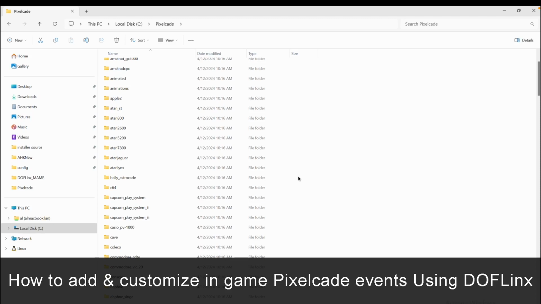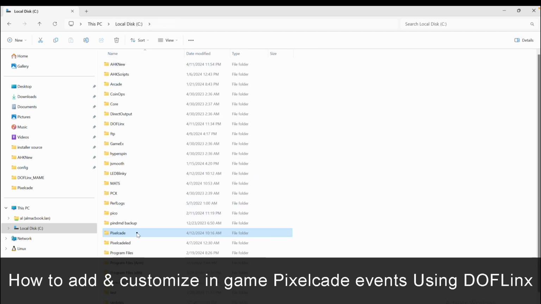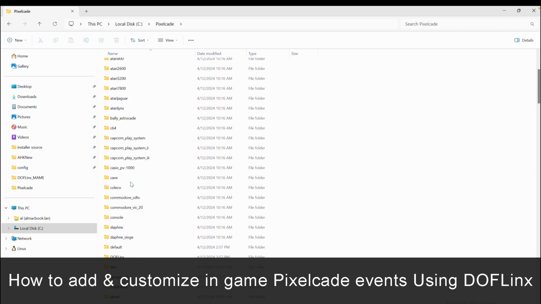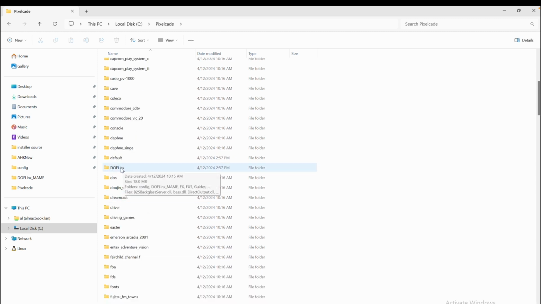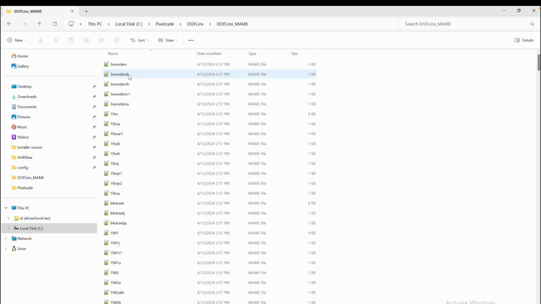So here is how to customize the in-game events that's now enabled by DOFLinx on your Pixelcade marquee. Let me first explain how this actually works. Go ahead and from your hard drive, just browse to your Pixelcade folder. After you've installed the latest Pixelcade software, you're going to see this new folder called DOFLinx. Double click on that. Go into the DOFLinx_MAME folder.